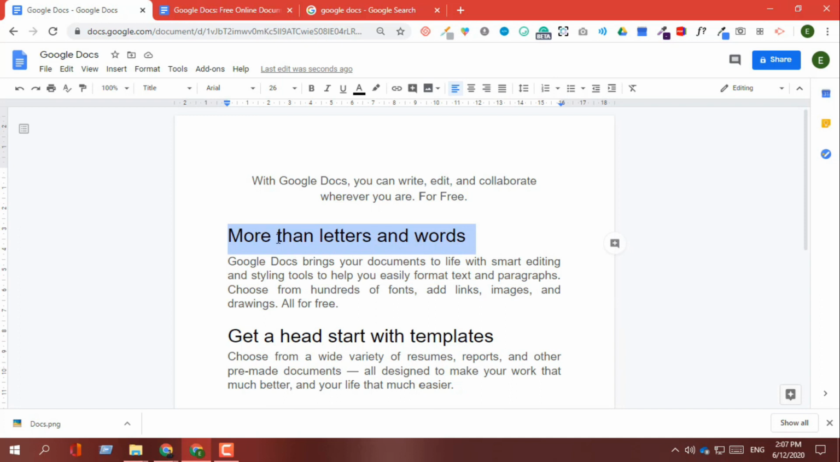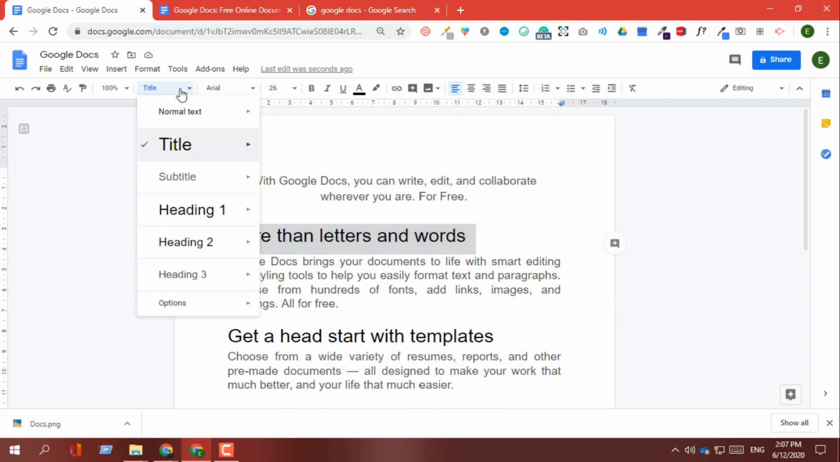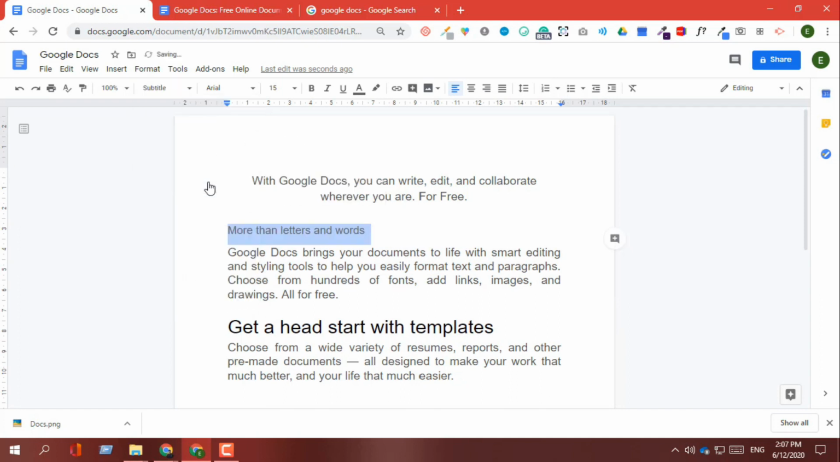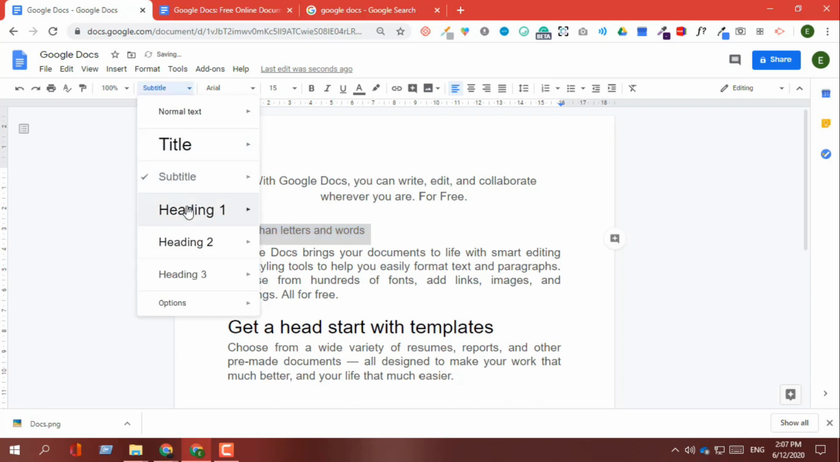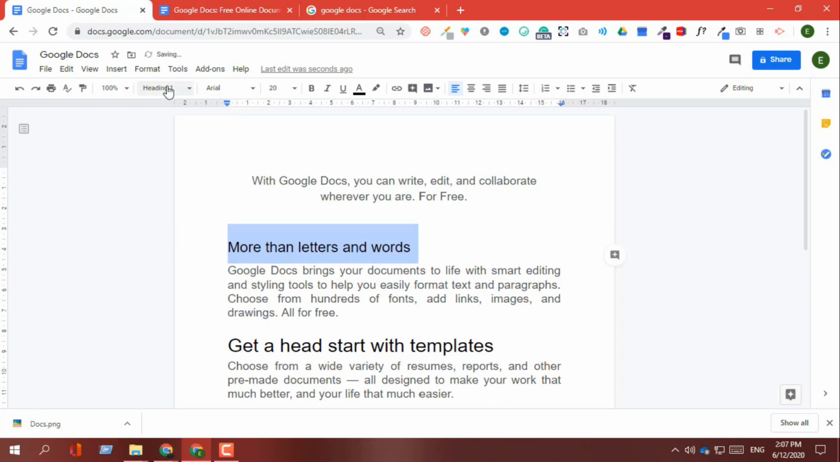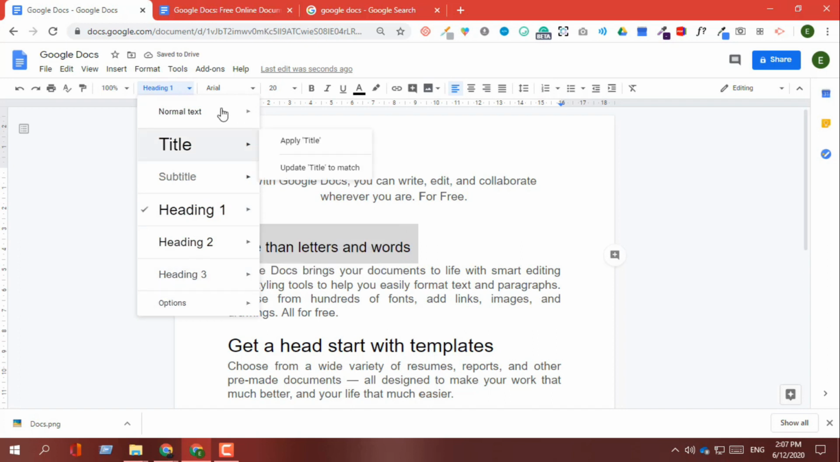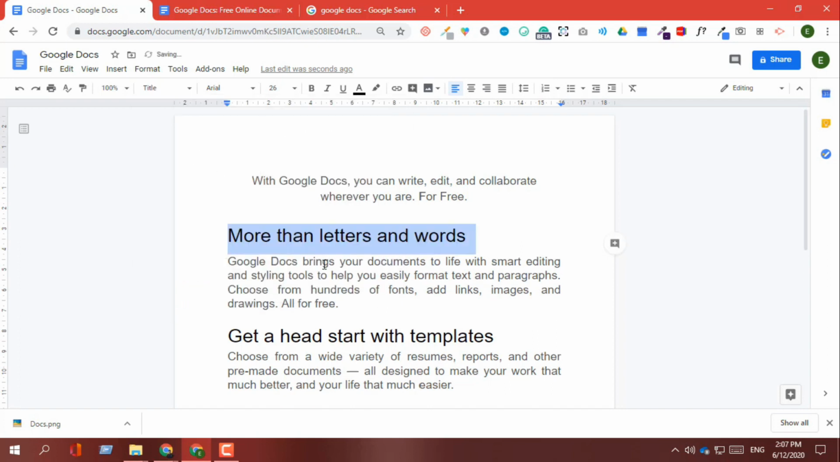So this is the zooming, and this is the format of your text. I have given this one the title format. I can change it to subtitle like this. I can change even to heading like this, or even other ones like this. So let me keep this to title like this.